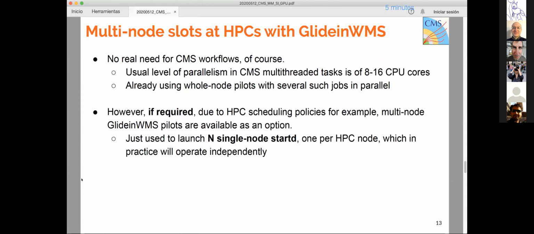Finally, a note on another topic, which is multi-node slots on HPCs. We don't have a real need for this, of course, but it may be required due to the HPC scheduling policies, for example. In this case, we can use it because we can just launch a pilot which spans several nodes, and we can run a STARTD in each of the nodes, which will then, from that point on, operate independently.